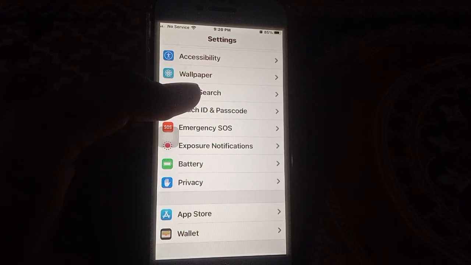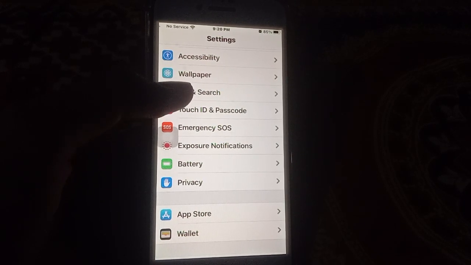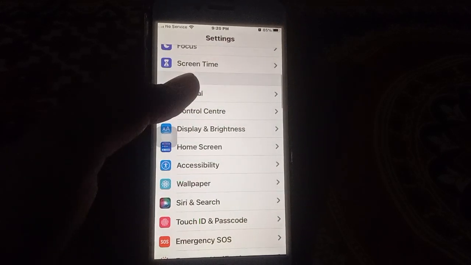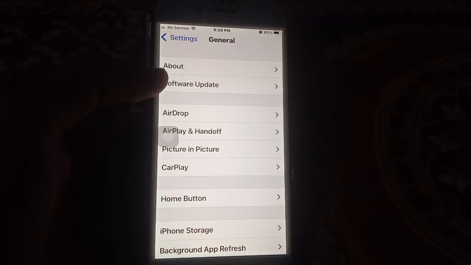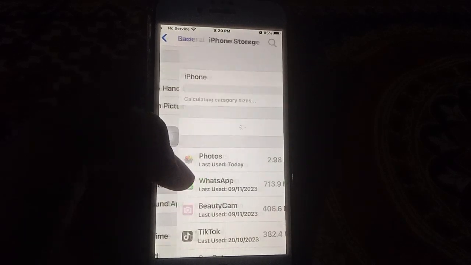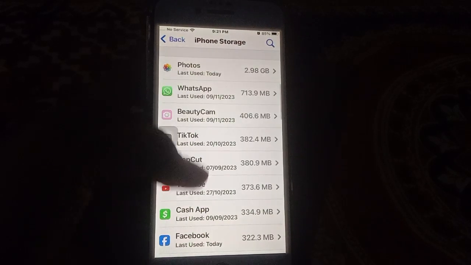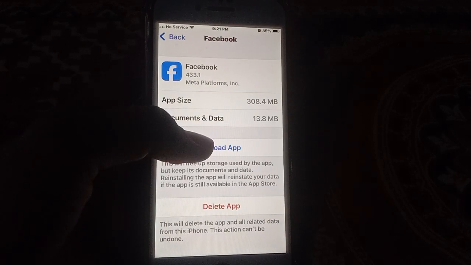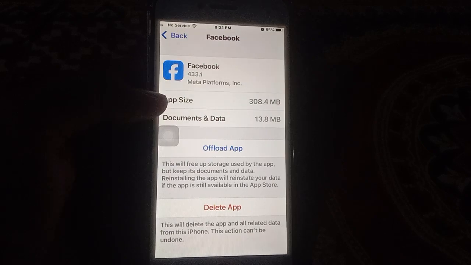If the third solution is not working, the fourth solution, you have to offload and reinstall the app. So then you have to open the settings and again click on general, click on iPhone storage. So then click on Facebook and then click on offload and then reinstall from here.